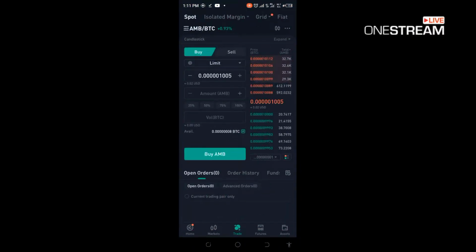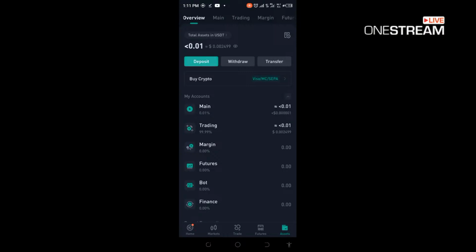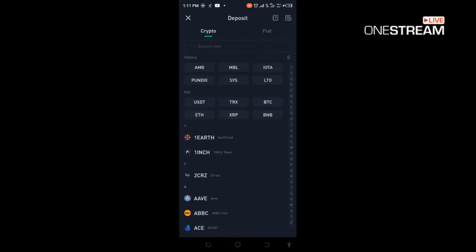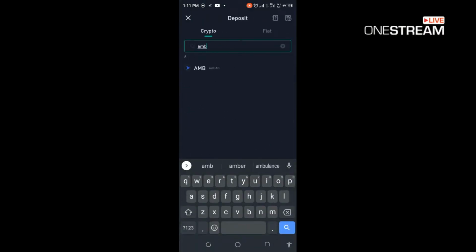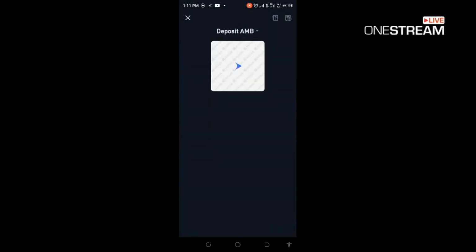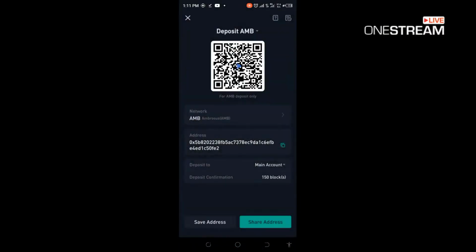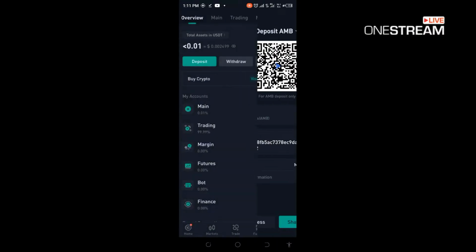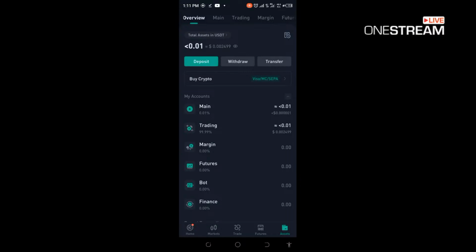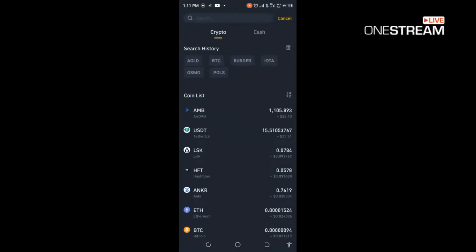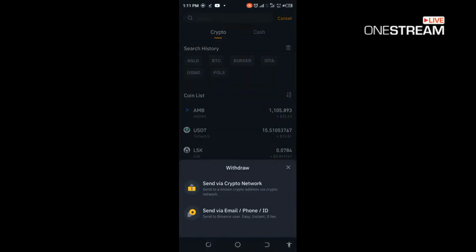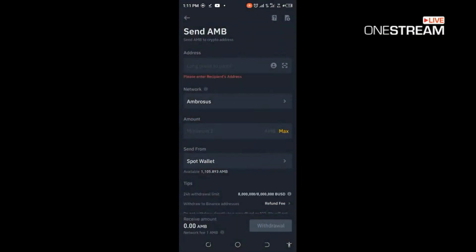So what's the deposit address? Let's go there, deposit, and we put the AMB there. Then we copy it. We're just going to have to copy the address. You just see it's AMB, and then make sure it's the same network as the one that you're sending from. You can see everything is here right now. Then we click on crypto network and we put in the address there.